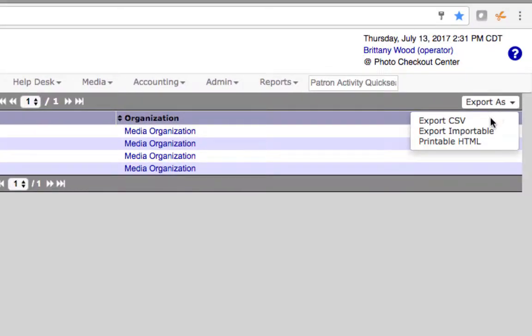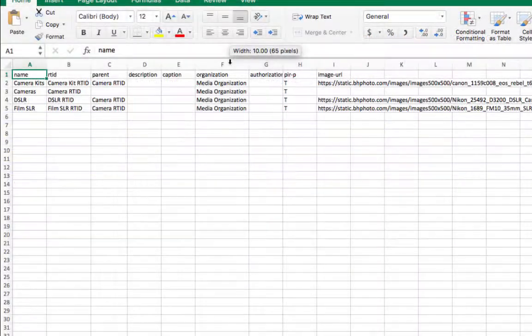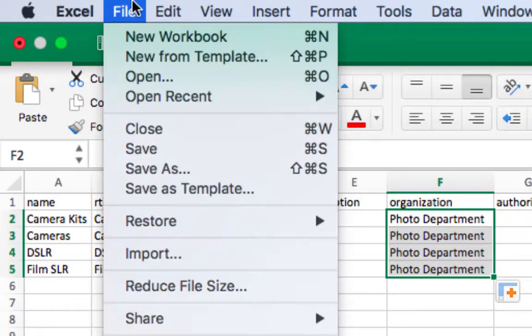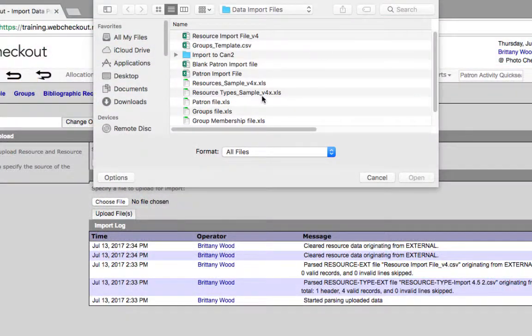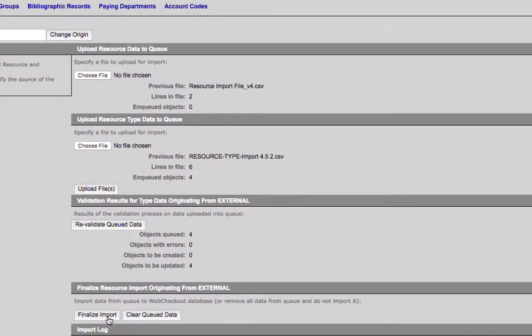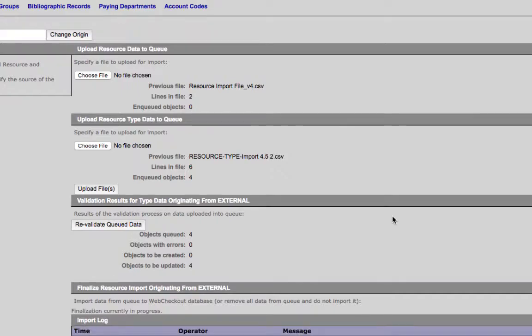Select Export As, then Export Importable. This file will include the nested resource types. Update the organization field to the managing organization of the resource. Save the updated CSV. Then import with a blank resource import file that only includes the headers. You can download a copy of a blank resource import file using the links below.